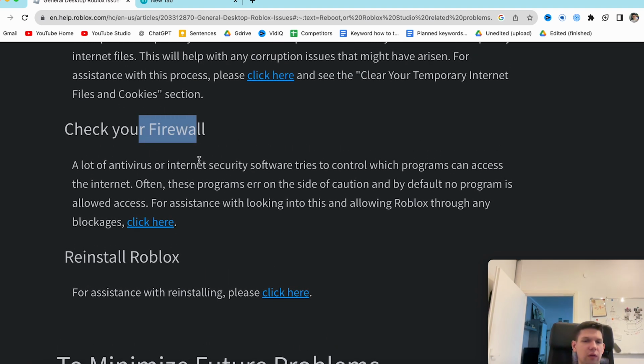But of course, you can always check your firewall. If antivirus or security is trying to block something, but it's nothing dangerous, you might want to check into that.